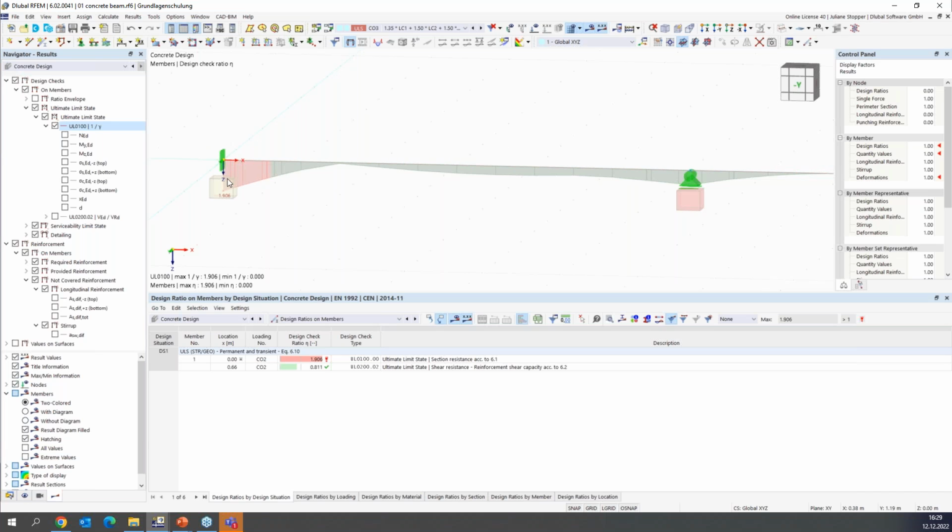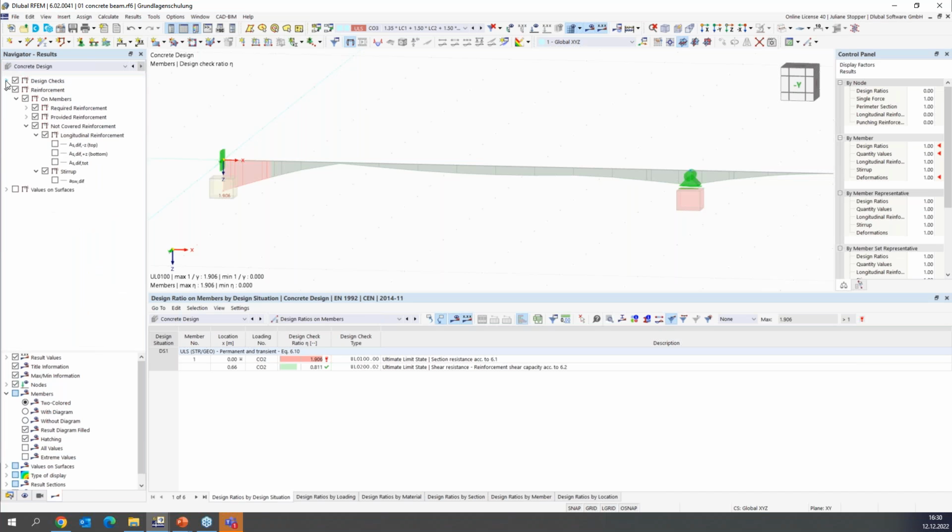We remember that I defined stronger reinforcement for the bottom side and for the top side not, because in the field the bottom side is needed. So I guess this is the problem. Now we can, on the one hand, have a look at the design checks. We also can have a look at the reinforcement that I want to do now with you.